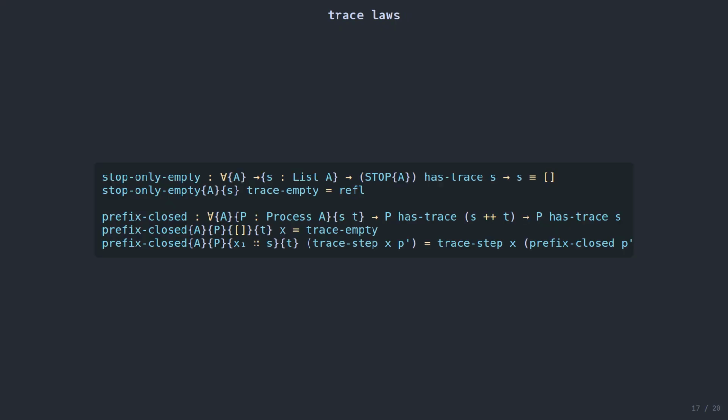We now look at a couple of laws on traces. The first law corresponds to example X1 on page 28. Tony Hoare states that the only trace of the process stop is the empty trace.